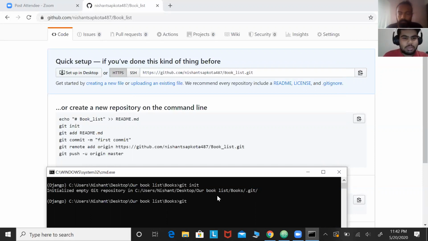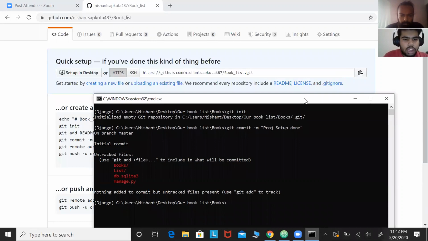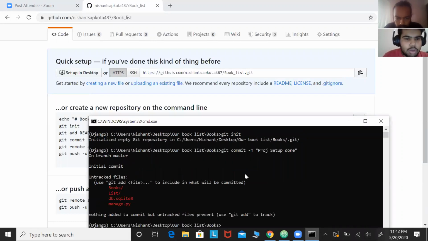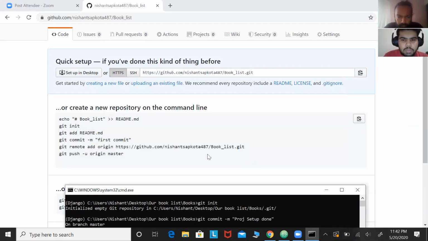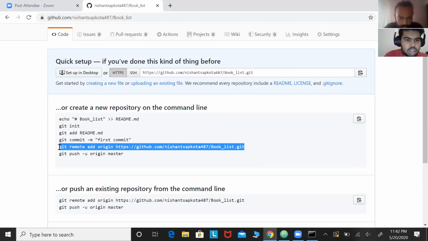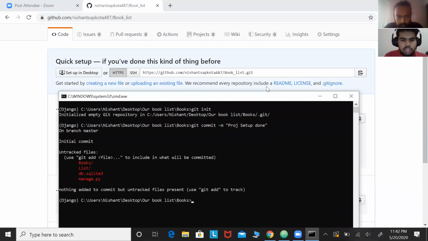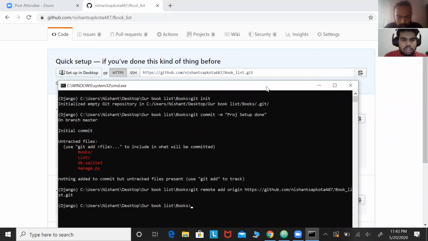So what I'm going to do is type in this command, commit -m, and our message will be "browse setup done". As soon as I click over here, it will be committed in our master branch. And now I'm going to type in this command, copy this whole thing, Control C, go to the command terminal, paste it over here, and hit enter.